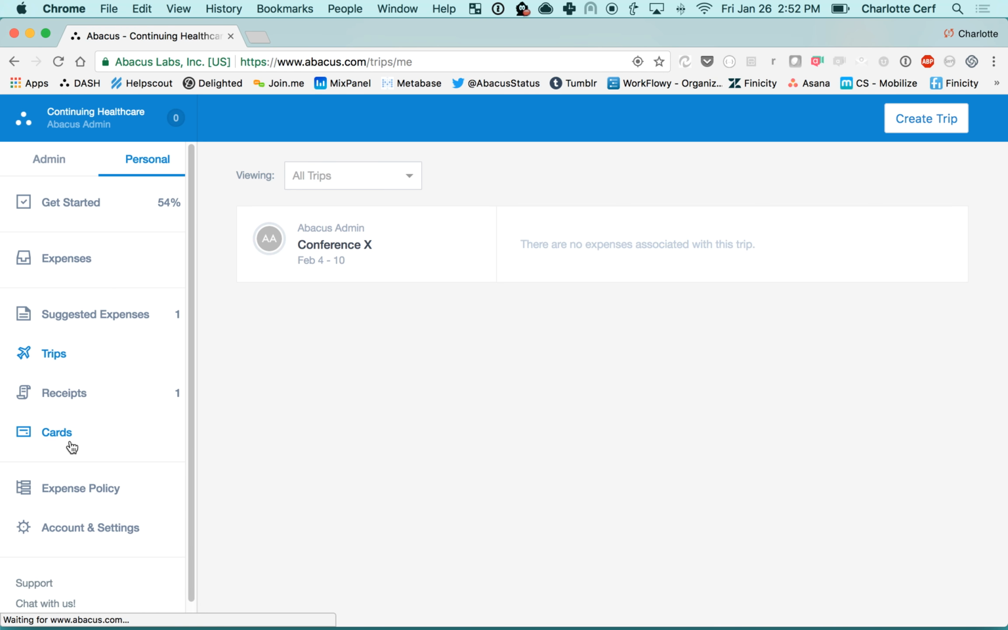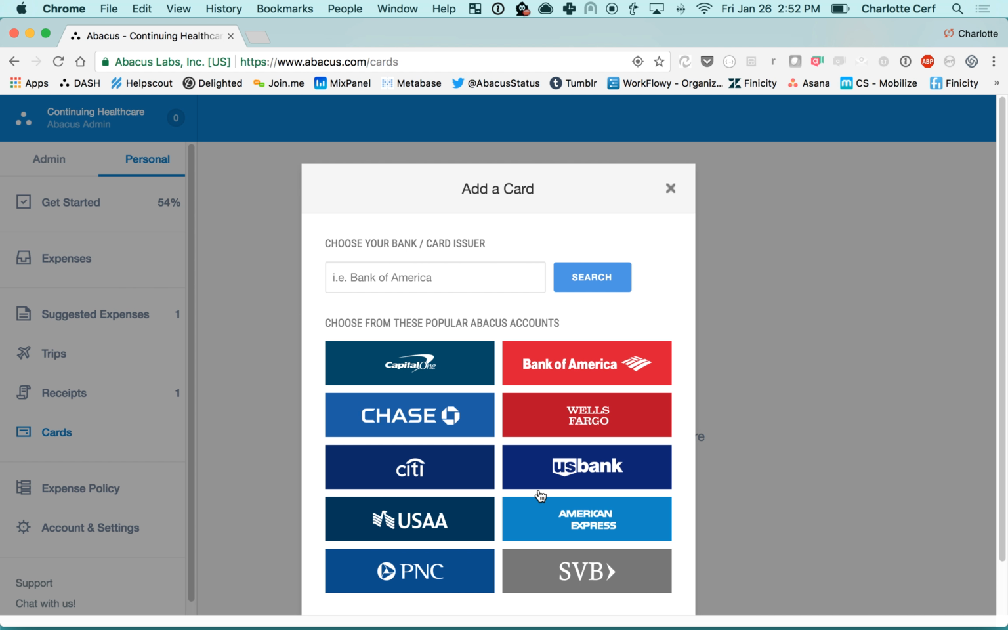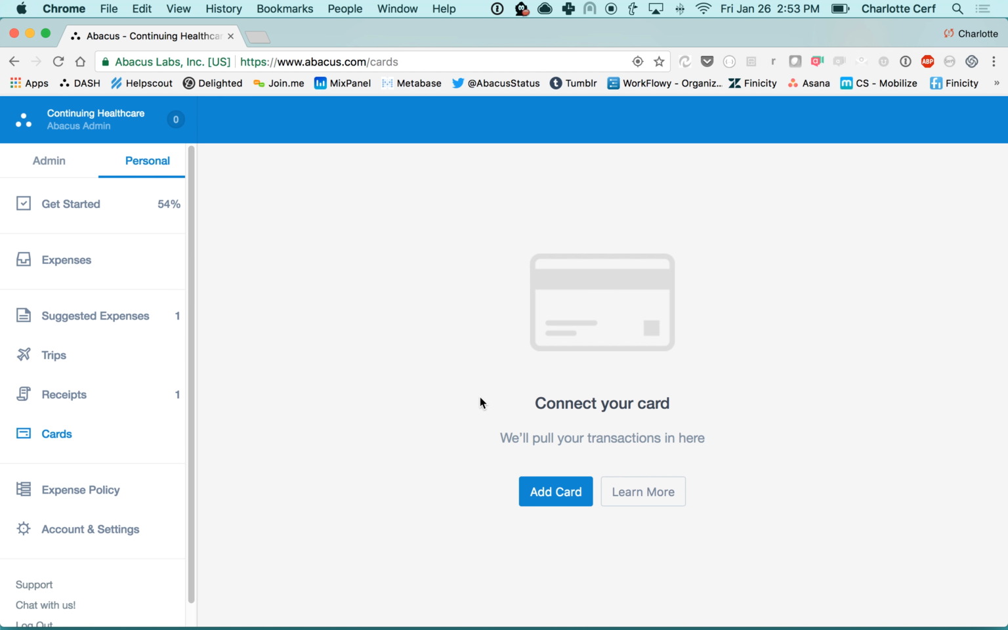This cards tab allows you to connect a personal card. If you're going to be submitting expenses that use a personal card to incur these expenses, you can connect your card on this page, and that makes it a lot easier to review a feed of those transactions and select the ones to submit. So that is your personal cards.